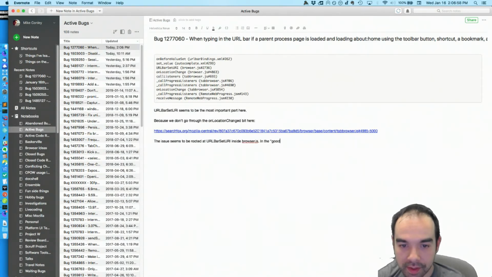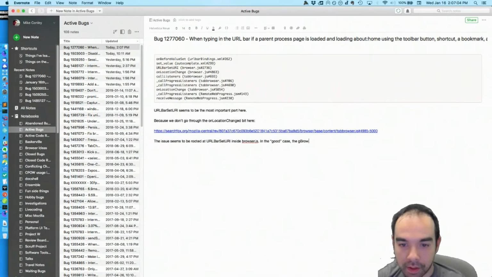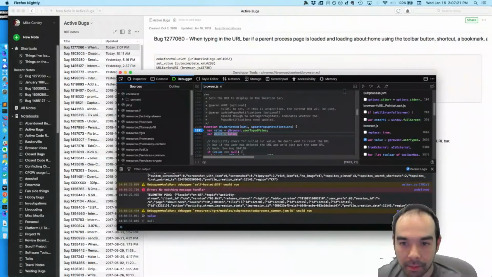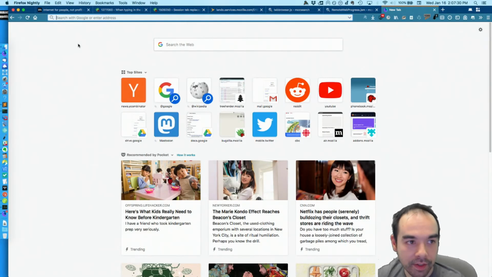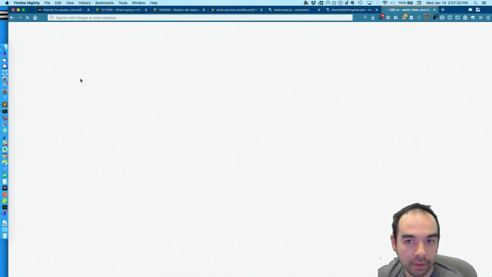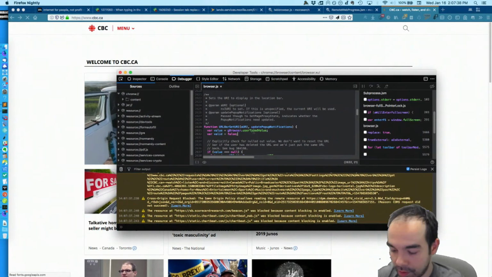In the good case, the gBrowser user typed value is null, whereas in the bad case, it's the value that's in the URL bar. Now, how does that value become null in the good case, and why isn't that happening in the bad case, I should say? So let's go back to the CBC. And the question is, how come the user typed value is null?